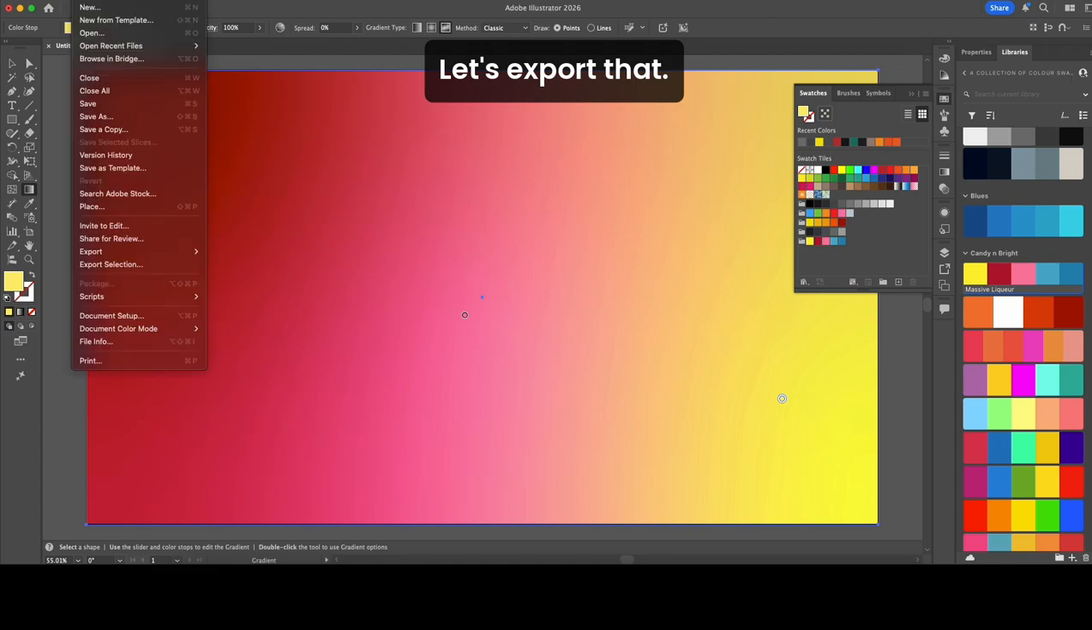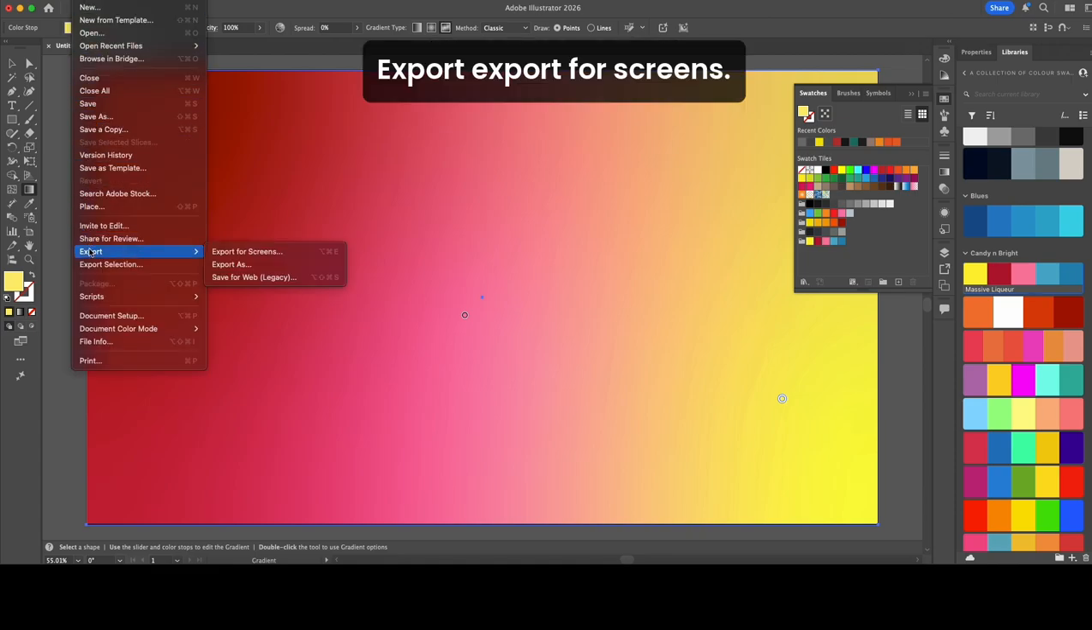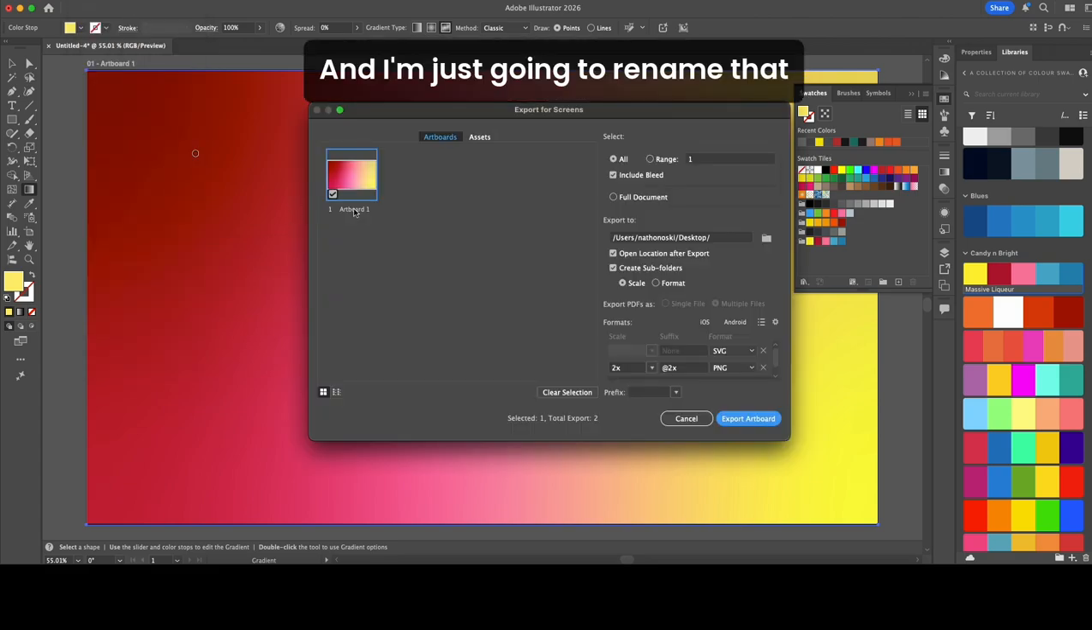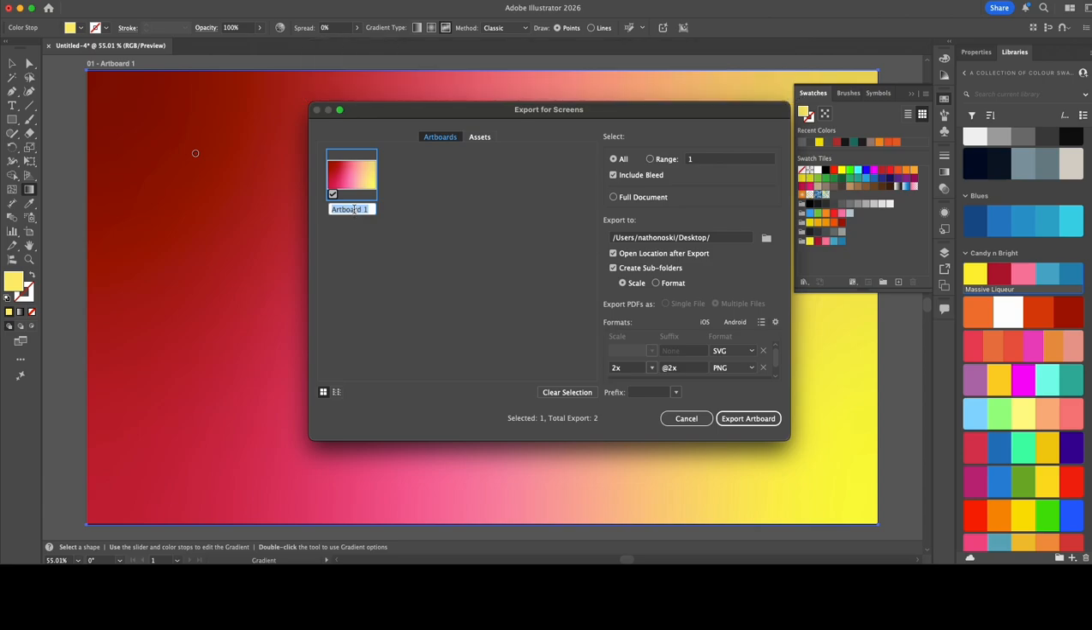Let's export that. Export for screens. I'm just going to rename that red gradient. Export artboard.